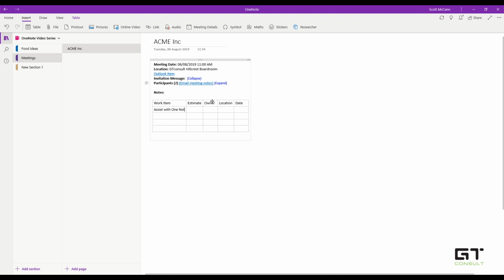The estimate is going to be just 1 hour. The owner will be Barry, who sits inside the HR team. Let's just make note of that. The location is going to be head office, and we all know where that is. And the date that he would like this interaction to happen is going to be on November the 23rd. And that's how we add items into a table.